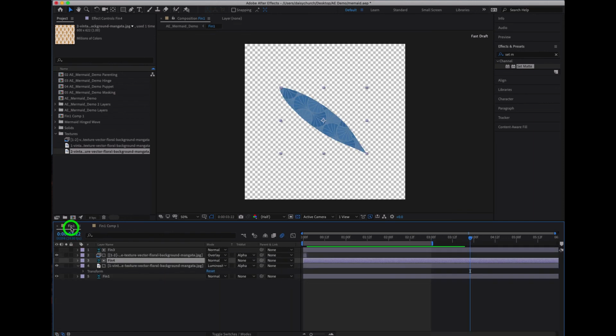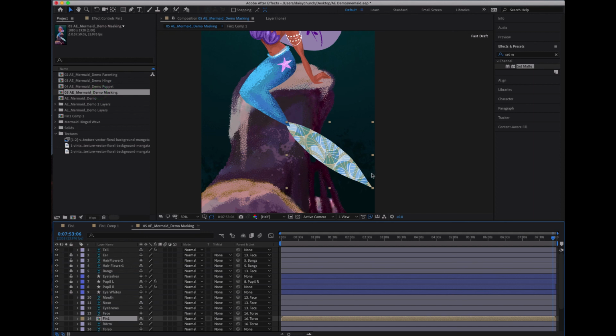So now when I go back up to my mermaid, here we go. There is my beautiful fin, and all I would do is duplicate it for two fins, but first I'm going to set an effect on it before duplicating it.